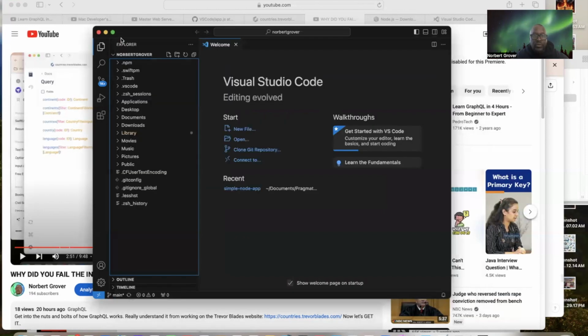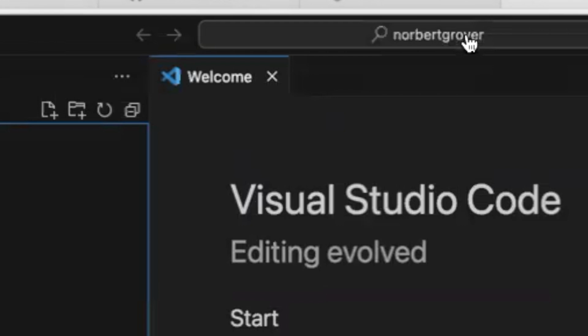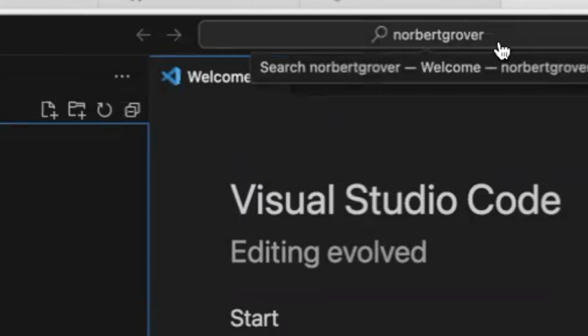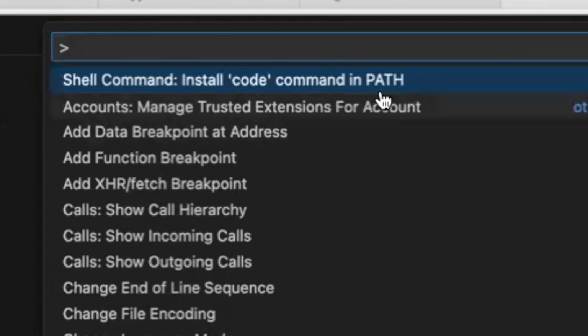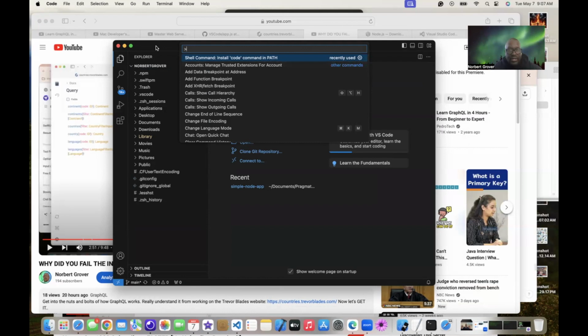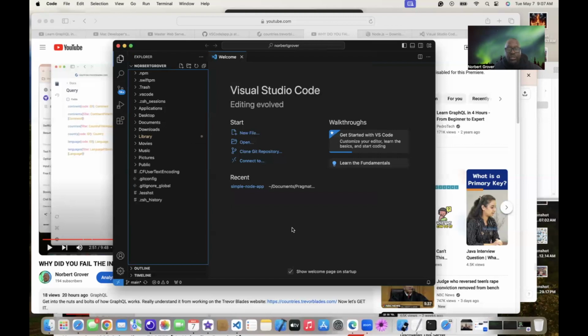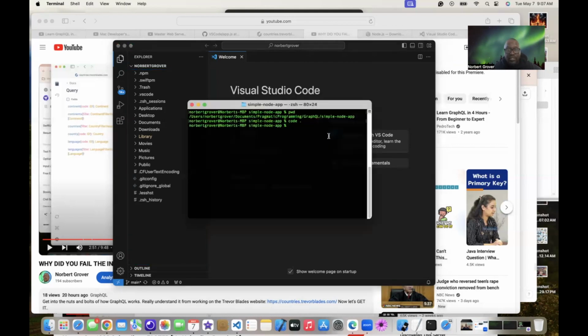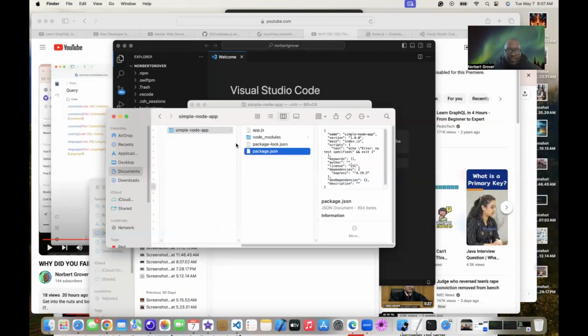Okay, so in order to do that, it's simple. You open up VS Code, Shift Command P, and you just click this, add this shell command, install code command in path. I've already done that, so I don't have to do that again. Click that and it's added. And then you can go to whatever directory you want, where you have a project, cd into it using your terminal. In this case, I'm in my Simple Node app. And I open up my project's app.js. That's what you saw earlier. And it's as simple as that.